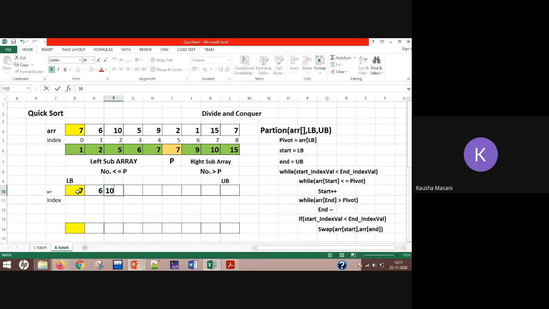Okay, 6, 10, 5, 9, 2, 1, 15 and 7. All right, now you are going to take a total of 4 variables in your program. Okay, in your program you are going to take 4 variables, integer kind. All right, one variable is the lower bound.